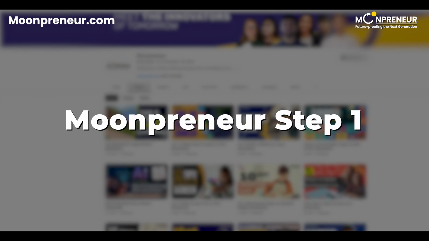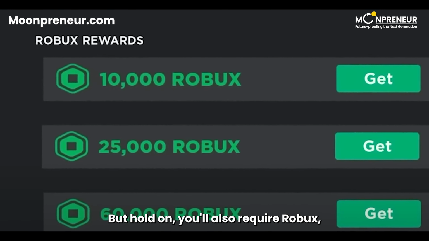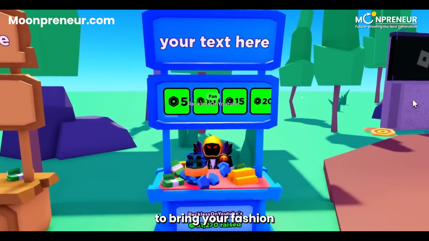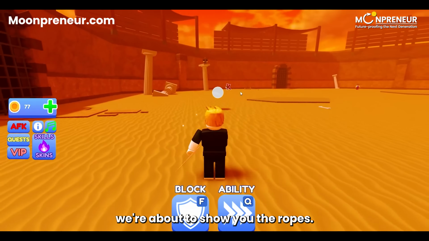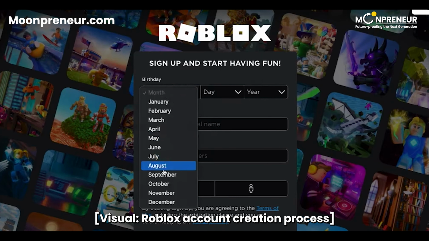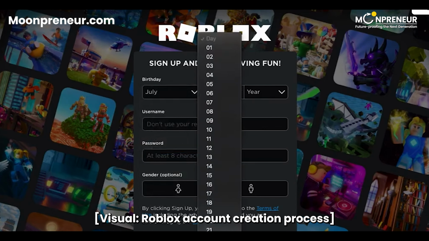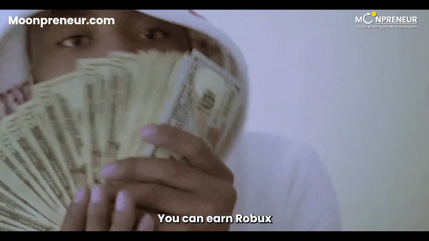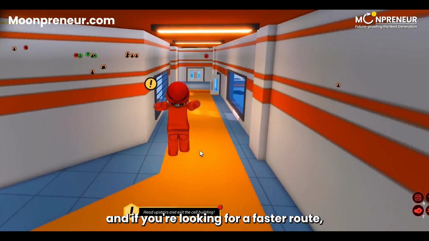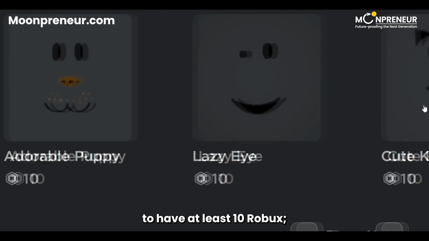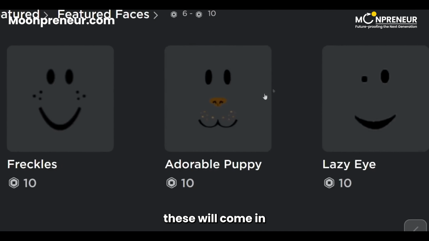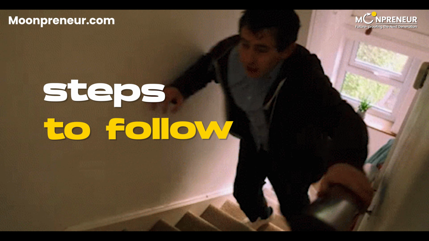Moonpreneur Step 1. But hold on, you'll also require Robux, Roblox's in-game currency, to bring your fashion dreams to life. Don't fret, we're about to show you the ropes. Visual, Roblox account creation process. You can earn Robux by playing games, and if you're looking for a faster route, you can purchase them with real money. For starters, aim to have at least 10 Robux. These will come in handy in the steps to follow.